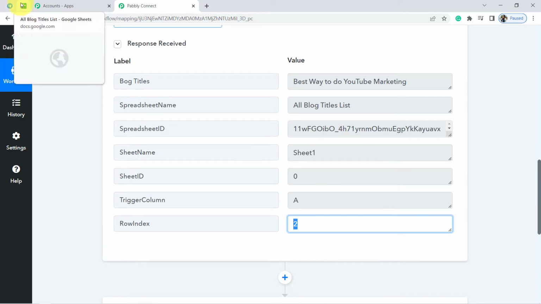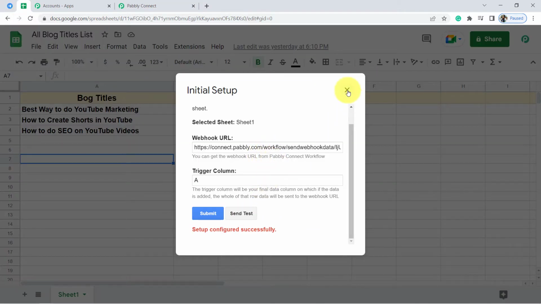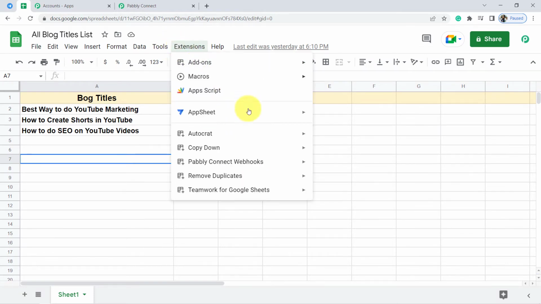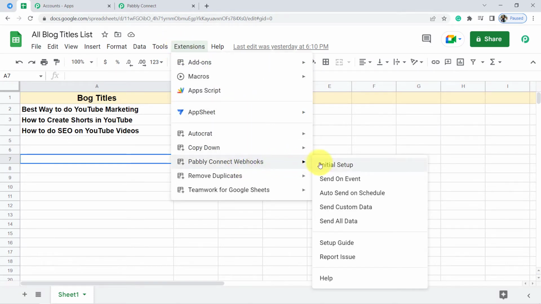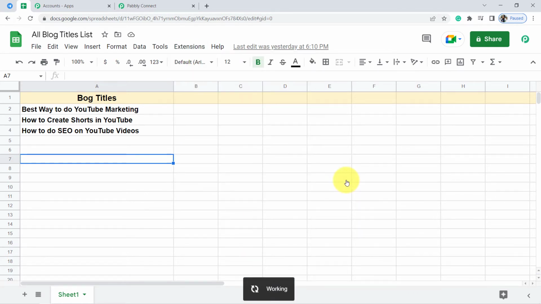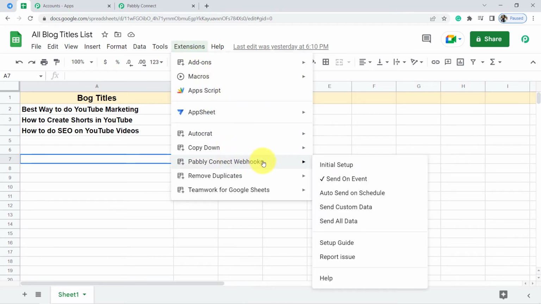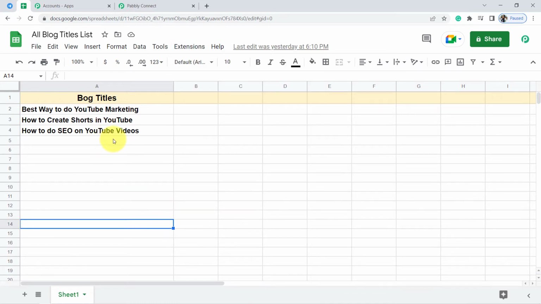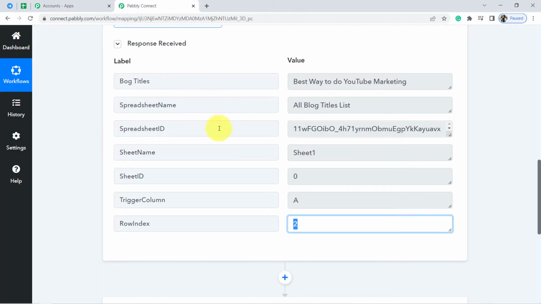Okay, once you capture the data of this particular sheet in Pabbly Connect, again go to extension, click on Pabbly Connect webbox and do not forget to enable this send on event. This is really important. I'm repeating this again. You will have to enable this send on event option. What exactly does it mean? Basically, from now onwards, whenever I add the data, it will automatically send that particular data to Pabbly Connect.